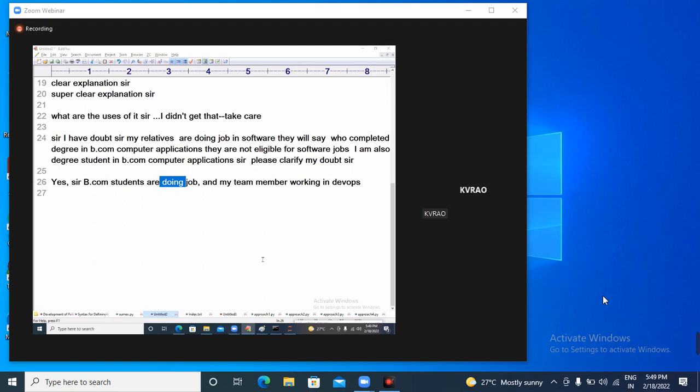Don't worry regarding this. Don't worry regarding this. My dear student, Ravi Kishore, you are also okay. He is also a DevOps engineer from Infosys. He is also one of our students, working at Infosys.